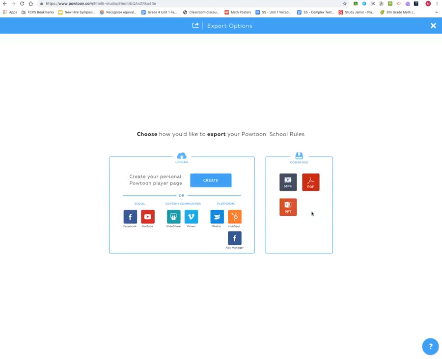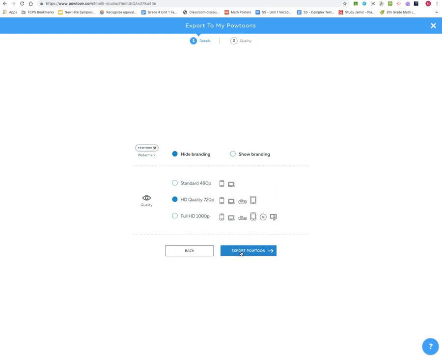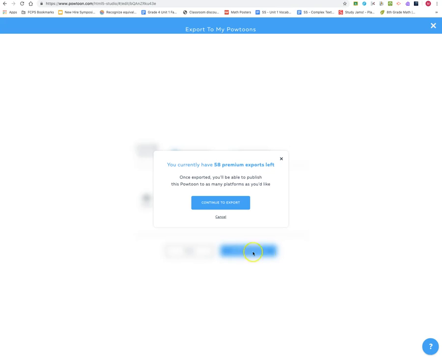And now I've got some options on how I would like to export the presentation. So I can create the presentation. It's called School Rules. If I wanted to add a description or a tag, I could. I'm going to select the category of education. I'm going to make it public. I could keep it unlisted if I'd like to. And then I'm going to go ahead and click Next. And I'm going to export my Powtoon. And that's all there is to it.